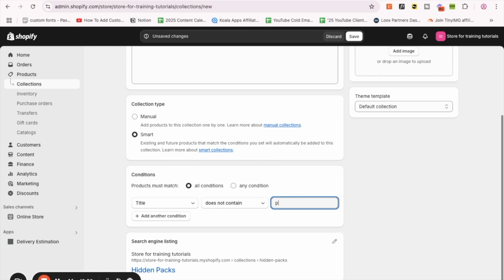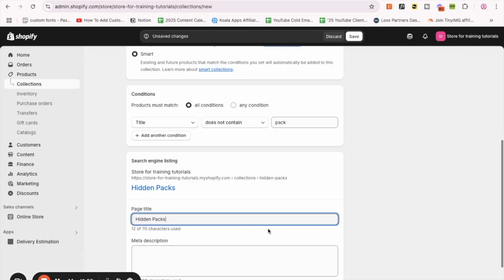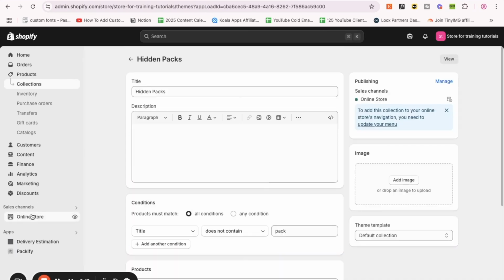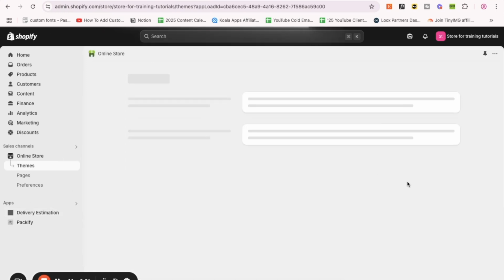contain pack. Then we're going to edit our search listing and we're going to scroll down here. We're going to simply type all. Then we're going to click save. Then you're going to go to your online store and you're going to customize your theme. And you're going to click customize next to your current theme.